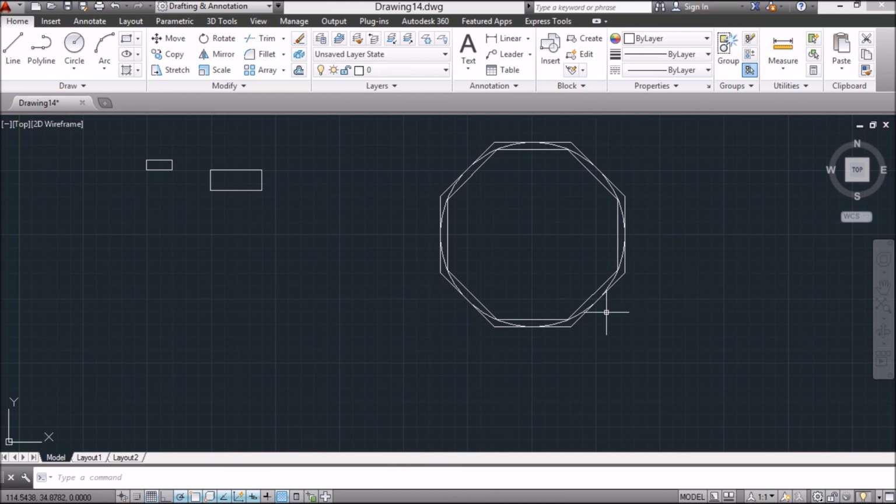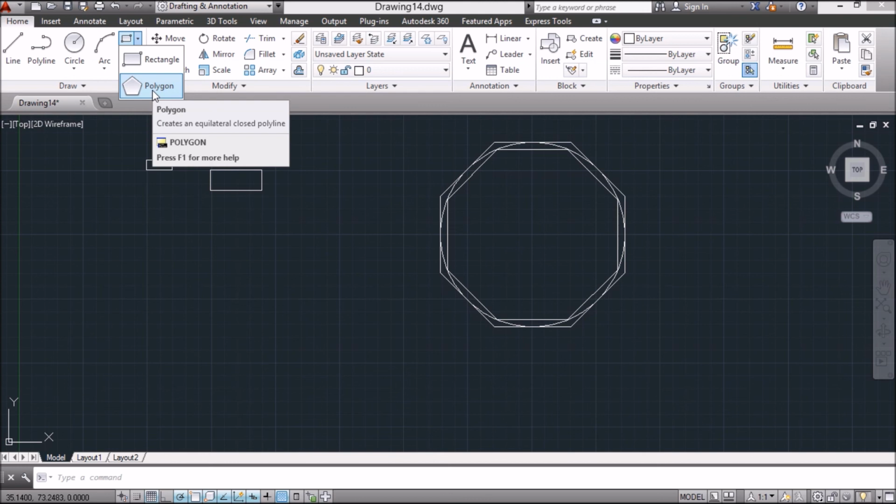However, I do have an important tip about polygons. You can find the polygon tool on the top right hand corner of the draw panel. So if you look at the rectangle right now, you can click the arrow that's pointing down next to the rectangle, and a little window will open. Now you have the option to select either the rectangle tool or the polygon tool.